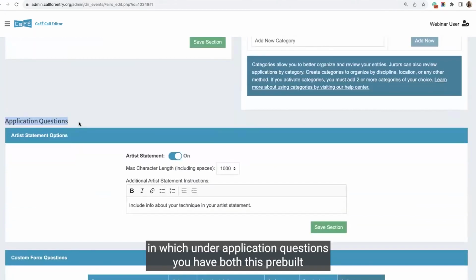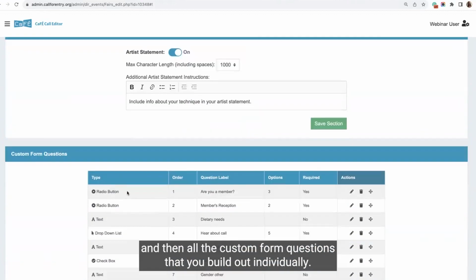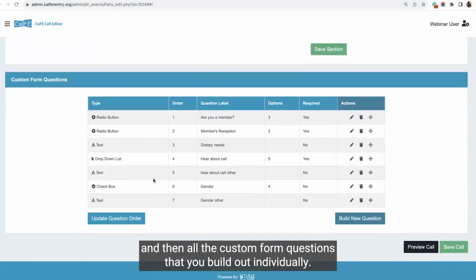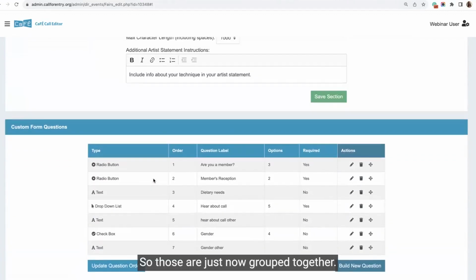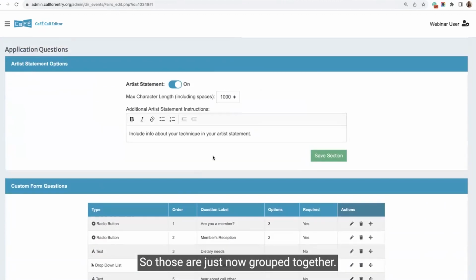versus building the application itself, in which under application questions, you have both this pre-built artist statement question and then all the custom form questions that you build out individually. So those are just now grouped together.